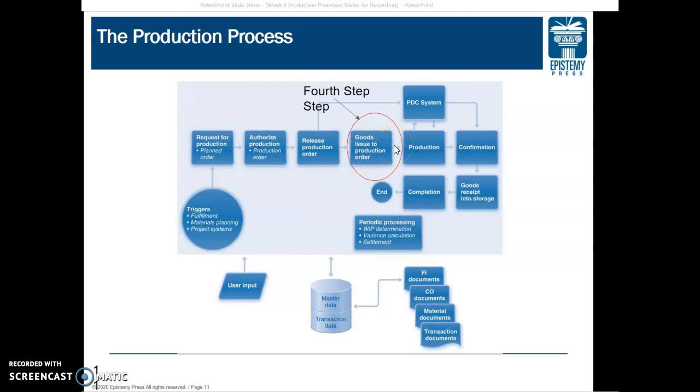So in this step, we're issuing materials from storage to the production order, and the material master is updated to reflect reduction in quantity on hand and the inventory value. General ledger accounts are updated. Material reservations are reduced by the materials issues, and actual costs are updated. So again, the big part of this step is we're getting all the material needed to make the finished goods out of storage and onto the production floor.